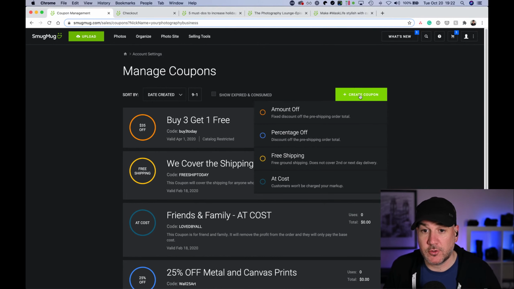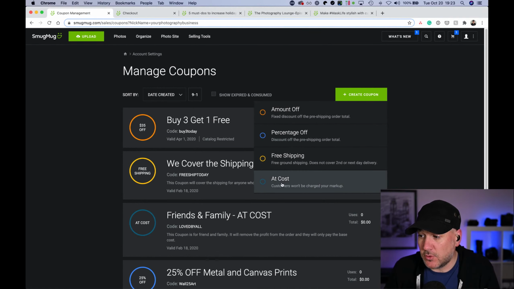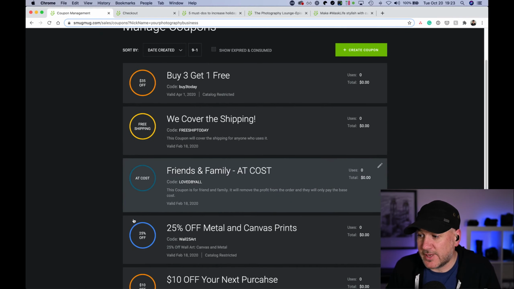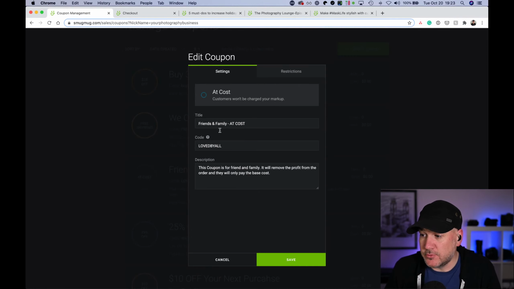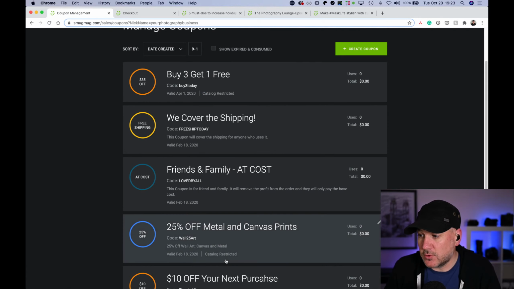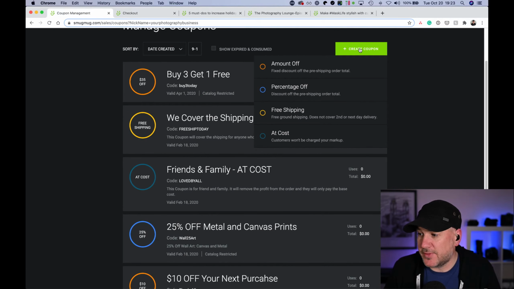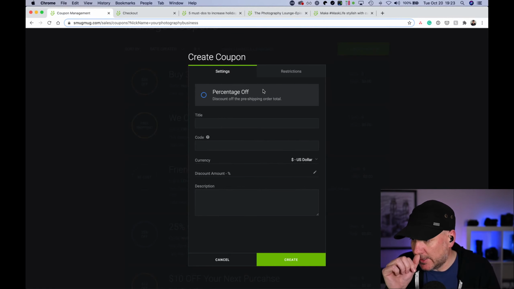So hit create coupon, and there's different types of coupons you can build. An amount off, a percentage off, free shipping, or at cost. At cost is a great one if you want to offer friends and family a nice coupon. So if you have images of your own family stored on your SmugMug site, you can build a code that allows them to get those prices just at the base price from the lab. So that is a great way to add that code. But for today's example, I think I will create a percentage off coupon code.